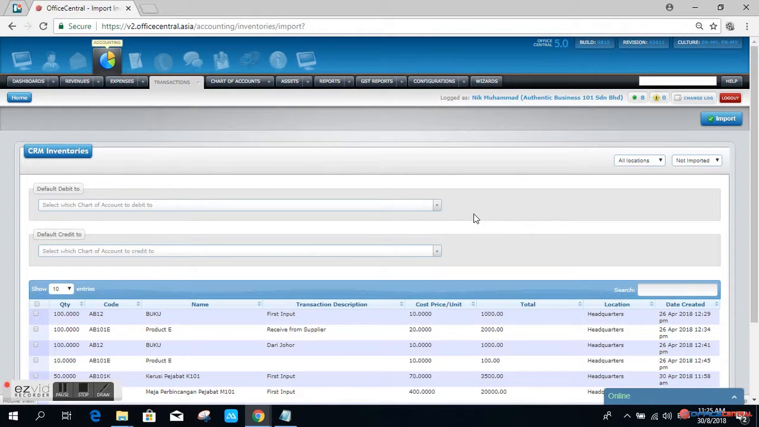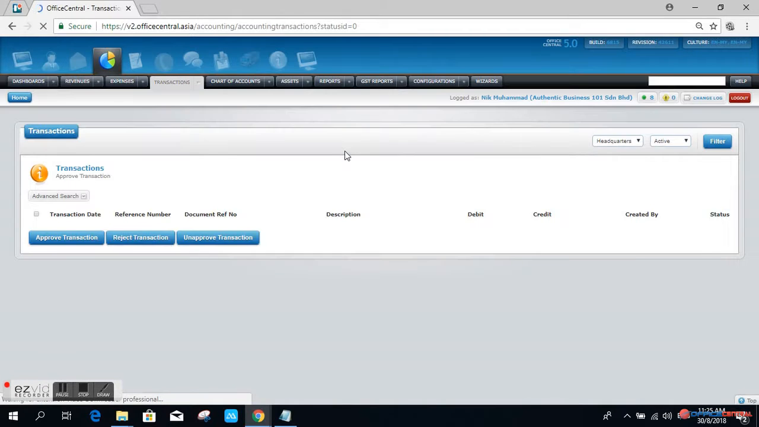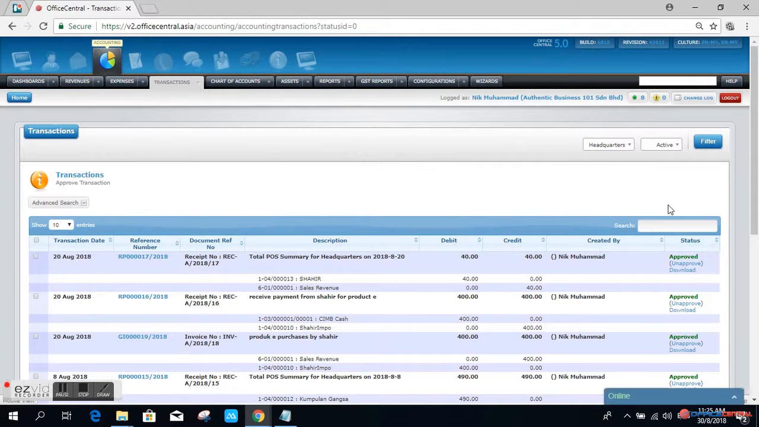To approve the transaction, you can go to Accounting, select Transaction, go to My Location, and then click Active. Under the status panel, you will see the list of your imported transaction, and then click Approve to approve the transaction.